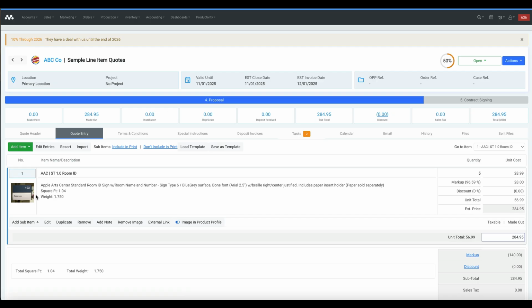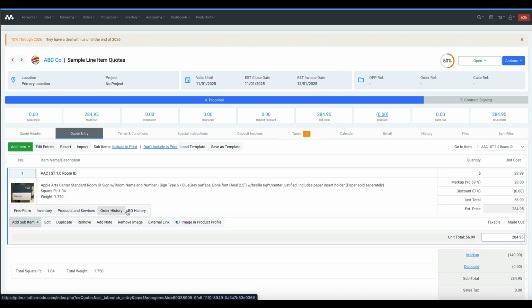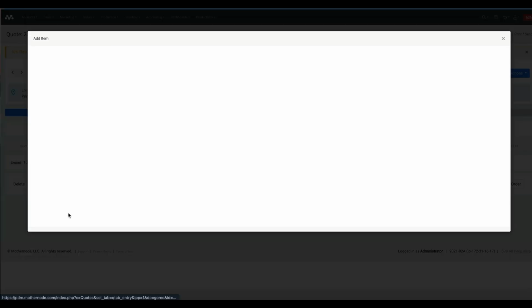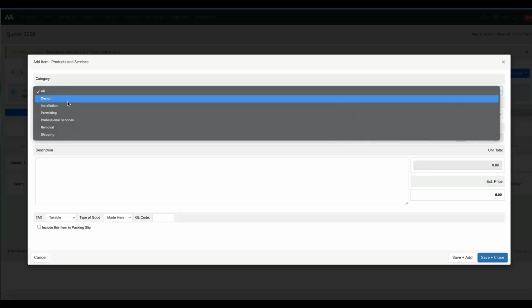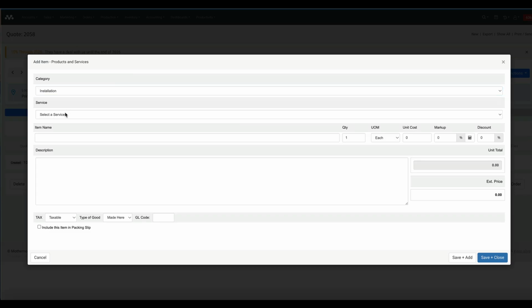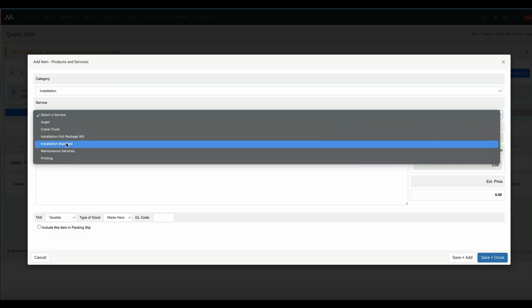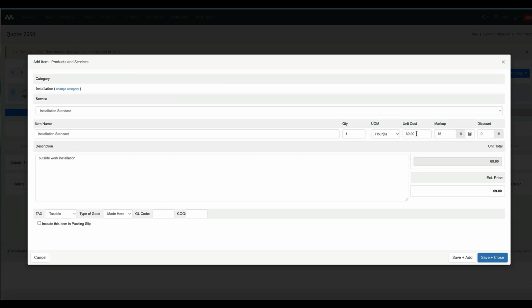So let's just take a look at something very simple here. I have my product, what this looks like, and now I'm going to add a sub-item. As you can see, I have a variety of different things that I can add in as a sub-item. So what I'm going to do is underneath my service items, I'm going to include installation, and then I'm basically going to choose install over here, install standard services, and we're going to put this in here like this, okay? And now I'm going to click save and close.